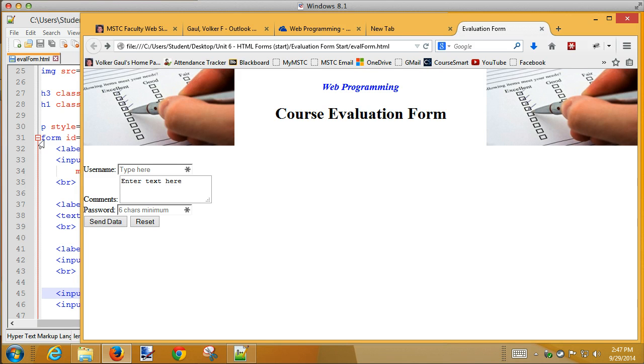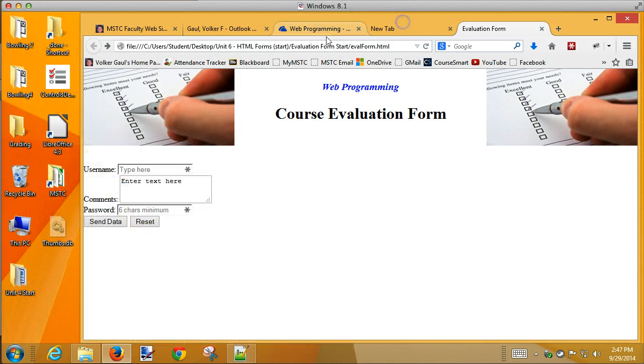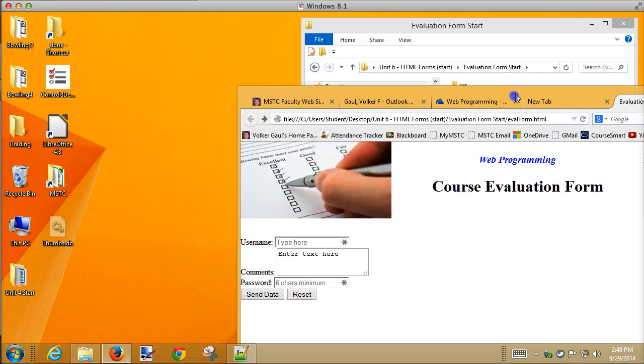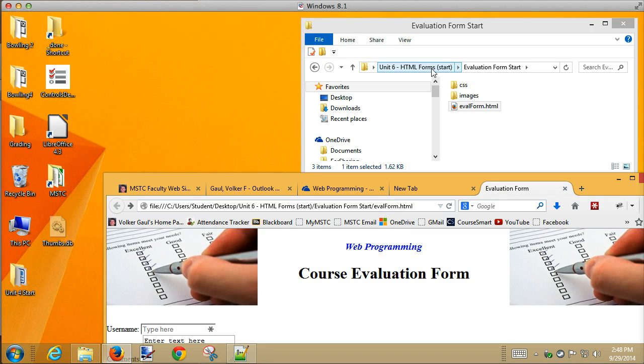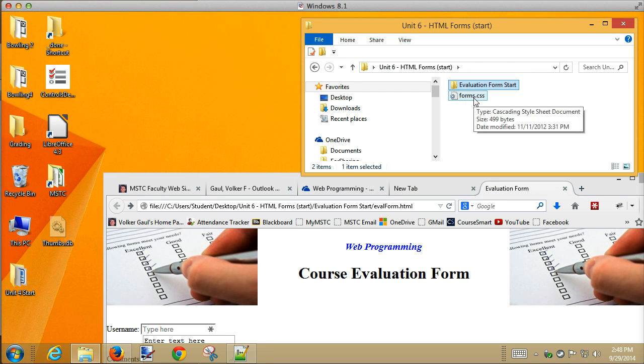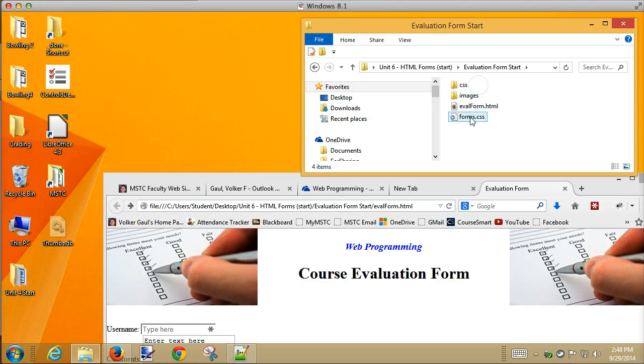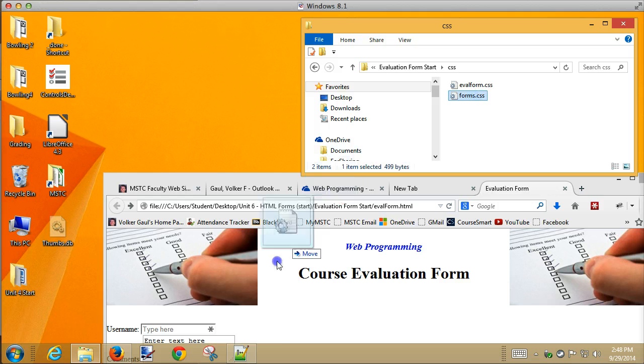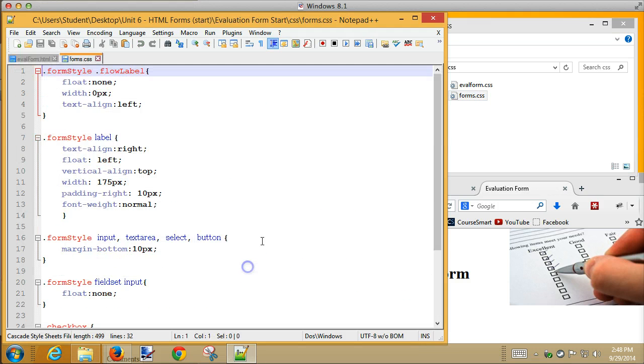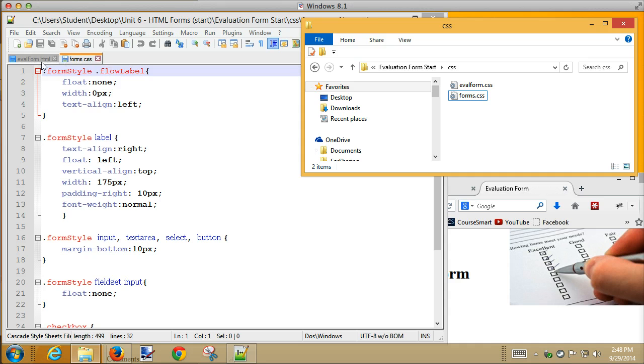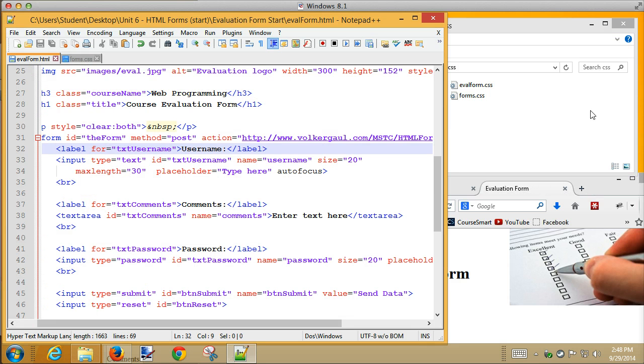I've created a CSS file. Unfortunately, I tucked it away, so let's see, where did I put this stuff? Unit 4, nope, it's not Unit 4. It's Unit 6. If you go back out to the Unit 6 start, you'll find Form CSS. Move that to the CSS folder. Should have just dropped it in there. And while I'm thinking about it, I'm going to open that up so we can look at it in a minute. But first, let's go back to the main evaluation form and link that in.